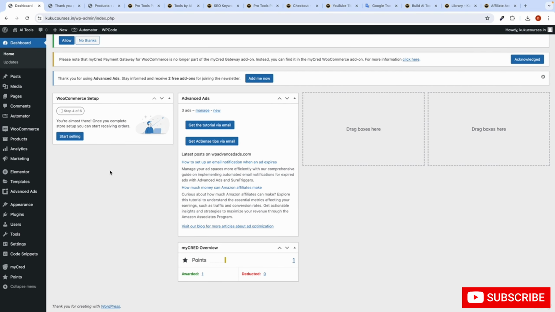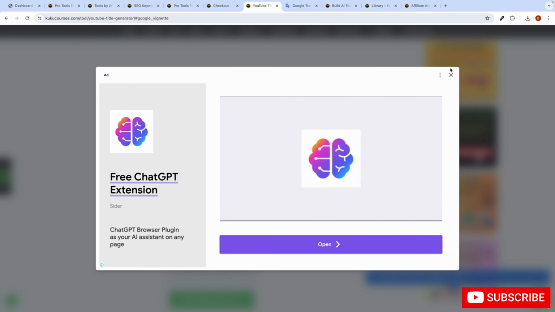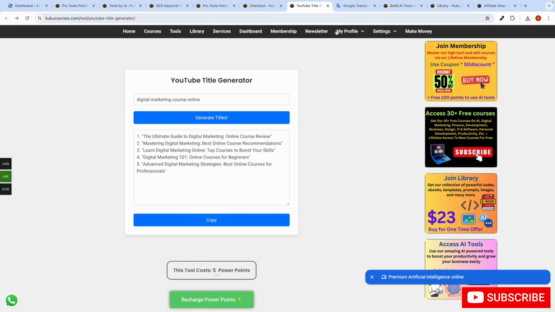Now guys, let's create the necessary pages. It's very important to create the pages. Now you might be thinking, what are pages? So wait, let me just close all the tabs.